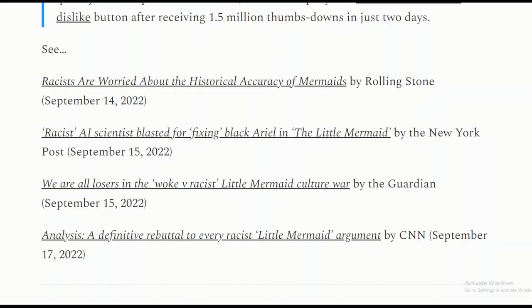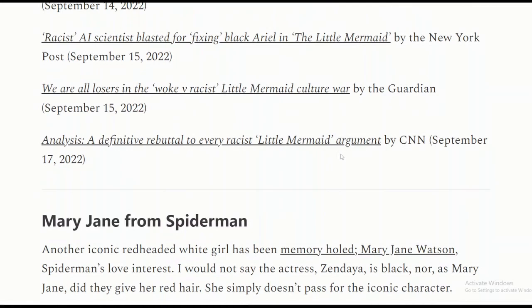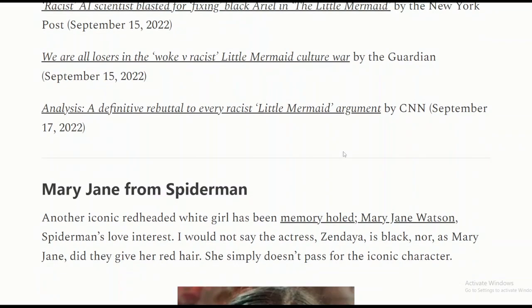Washington, New York Times, and etc. Their headline is, quote-unquote, "Racist AI scientist blasted for, quote-unquote, fixing Black Ariel in The Little Mermaid," which I already read earlier. So, The Guardian, same day, their headline, "We are all losers in the woke versus racist, quote-unquote, Little Mermaid culture war." And finally, CNN with analysis, "A definitive rebuttal to every racist Little Mermaid argument."